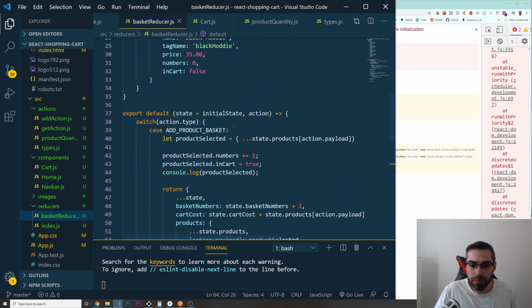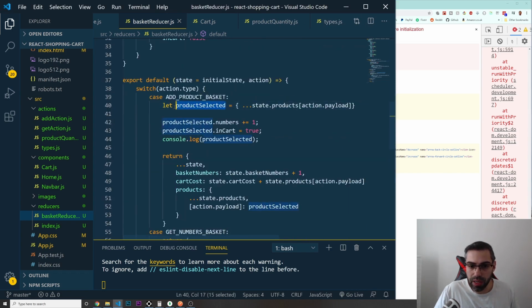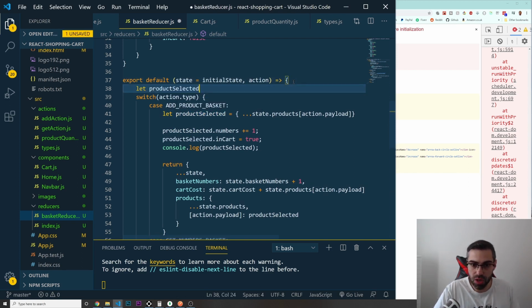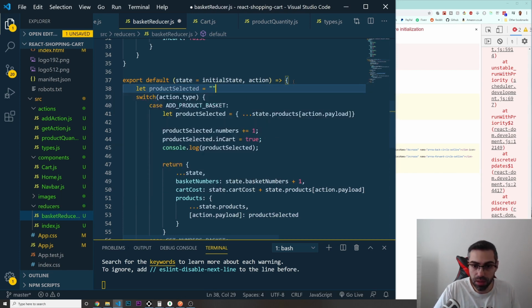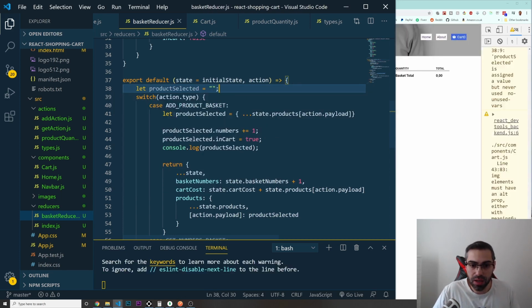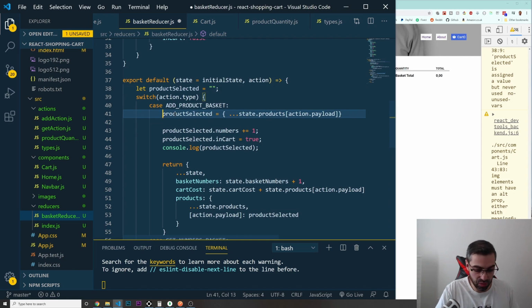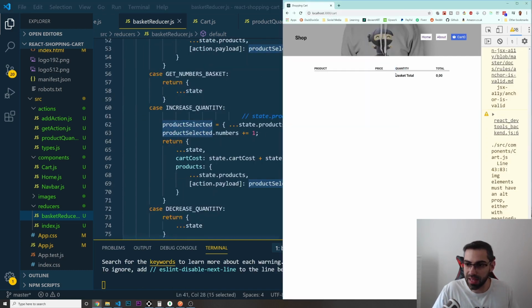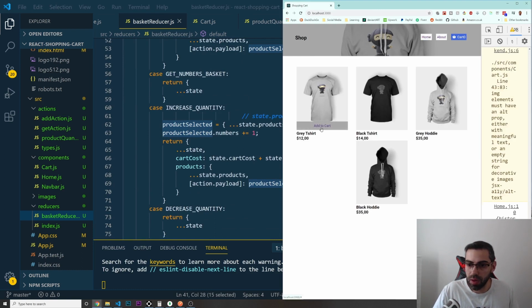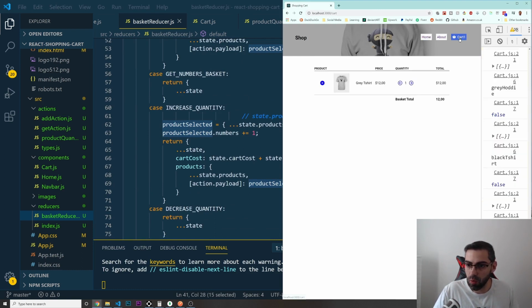I think the problem is we got this product selected being used a couple of times. So let's just put it in here on the top like this, as an empty. And then let's just get rid of this. Now we can use the product selected anytime that we want. Let's go gray t-shirt again. We add it in here.